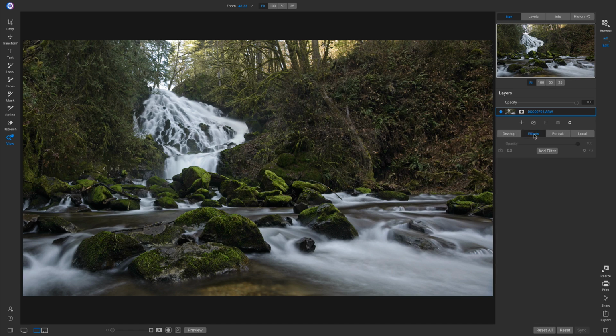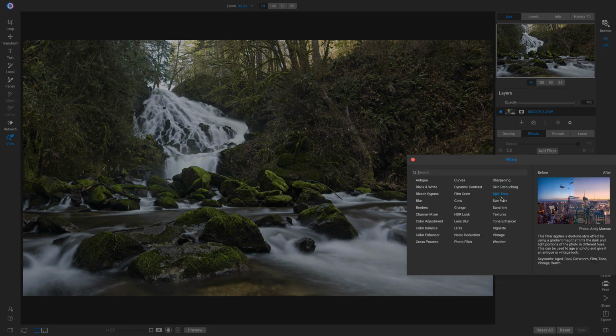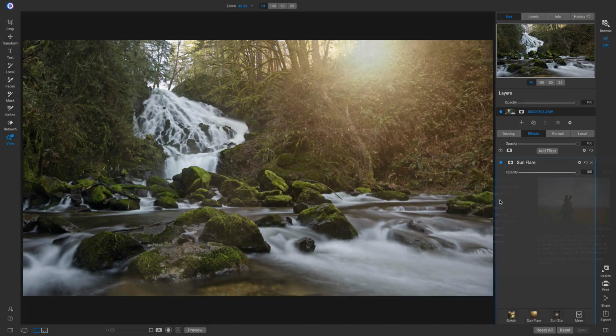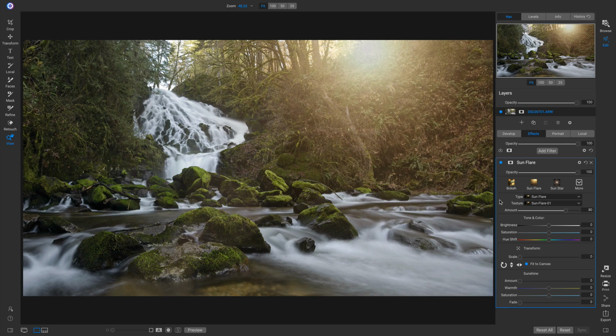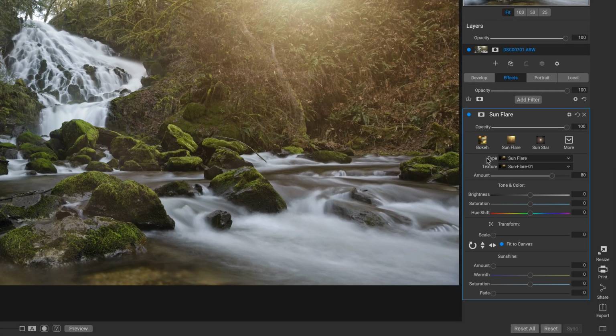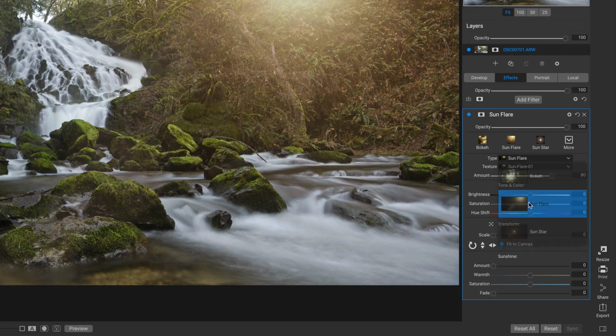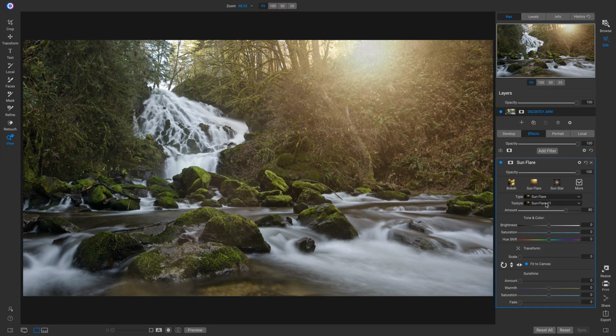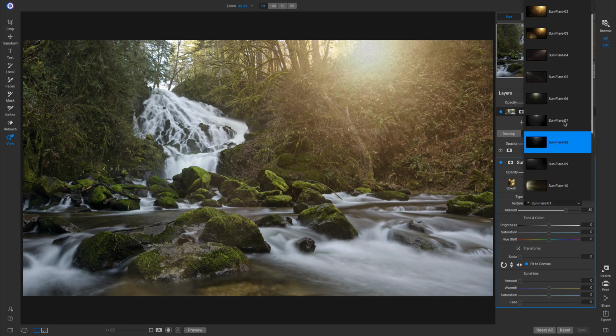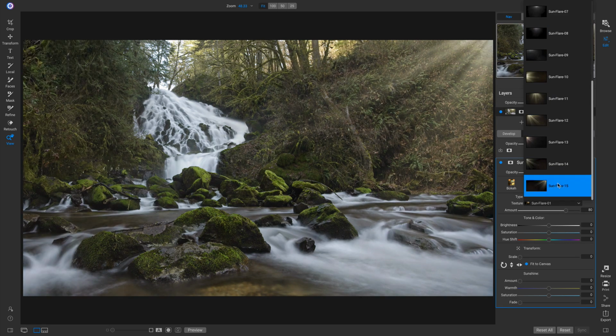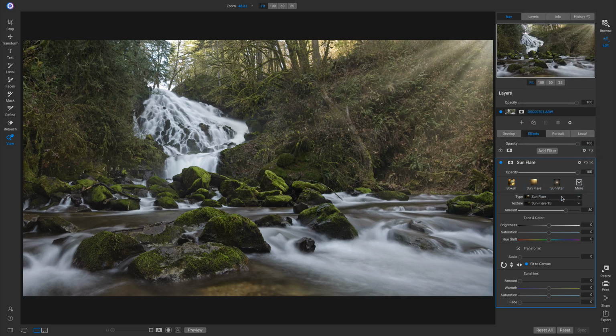So let's go into Effects, I'll add a filter, and we'll add that Sun Flare Filter. And the cool thing about the Sun Flare Filter is I can go in and I can modify my type, and I can even add in bokeh, and I can add in a sun star. But I was playing with these sun flares earlier, so let's just click one of these. And I'll go into my textures, and now I have a library of different sun flares that I can add onto my shot. Let's do this one, Sun Flare 15. And I'm actually going to go down and pull up on the amount to make sure it's on 100%.